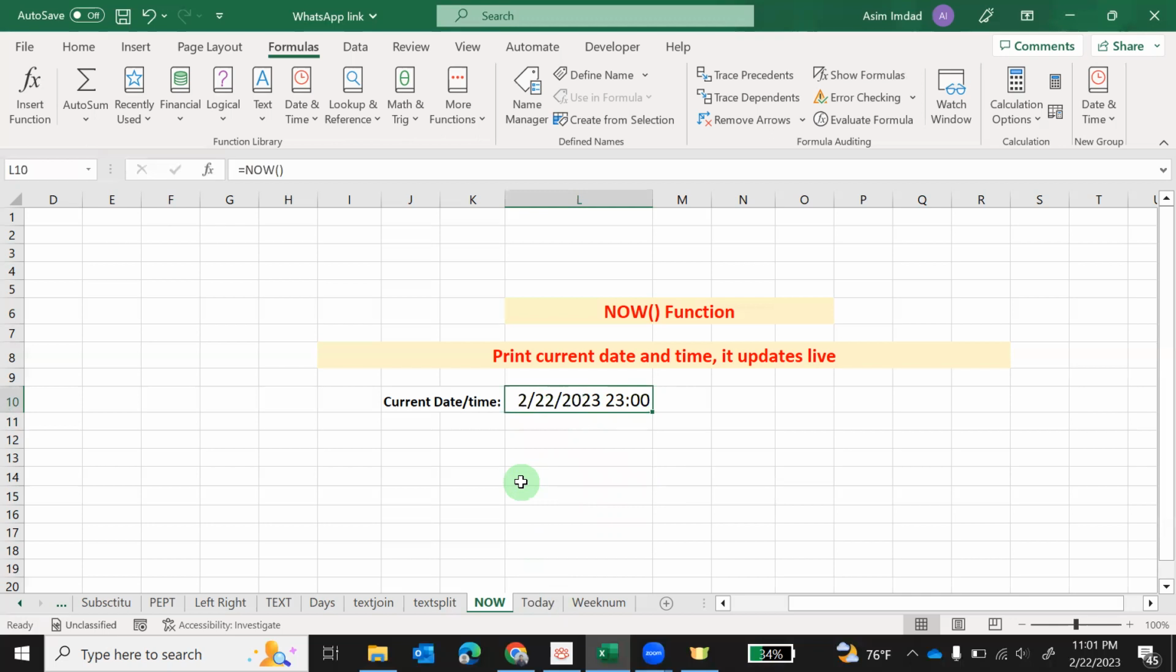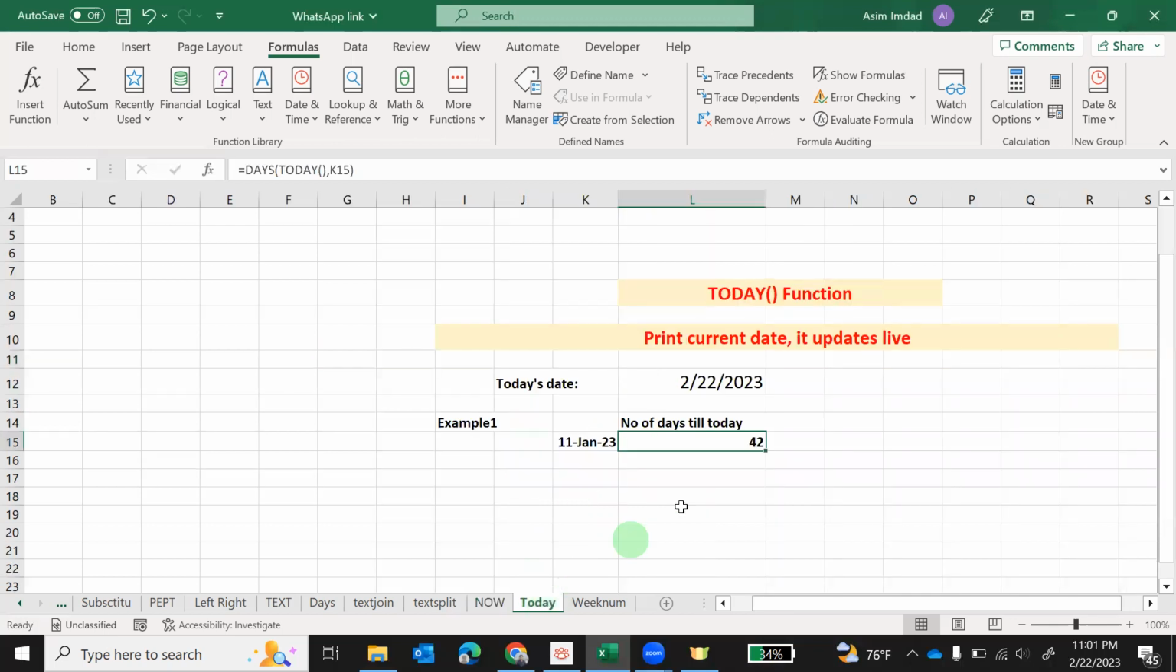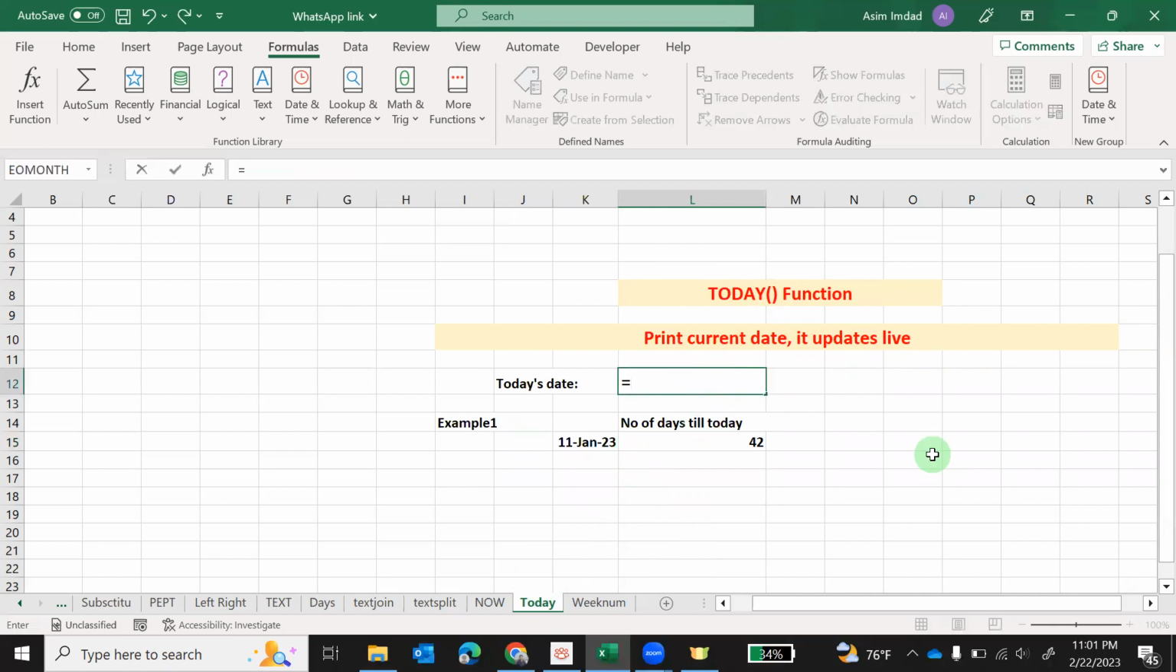Okay, let's move to another very simple function, TODAY. The TODAY function prints the current date, and it also updates live. So the NOW function prints both time and date, but the TODAY function only prints the date. So how is it used? Equal to TODAY, bracket close, and today's date is printed.